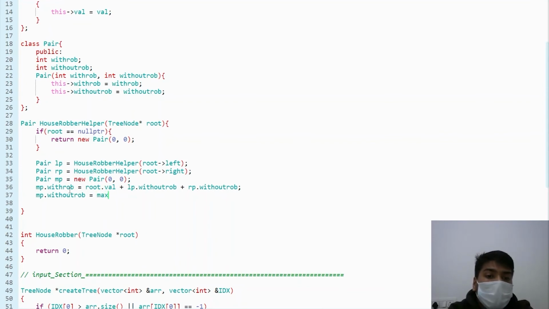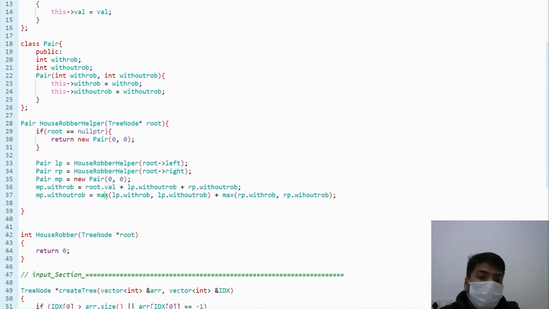So the maximum of left pair.with_rob and left pair.without_rob. Similarly, the same for the maximum of right pair.with_rob and right pair.without_rob. Okay, so this is it, and after that I'll simply return my pair.